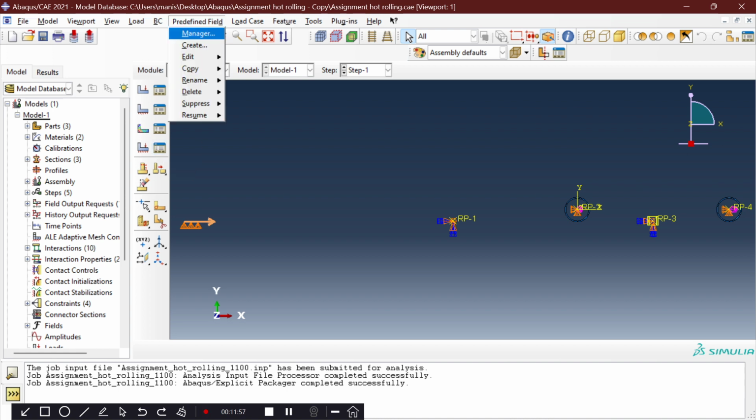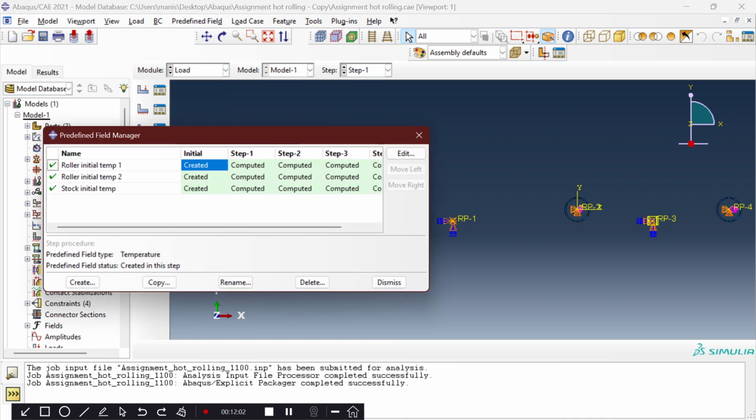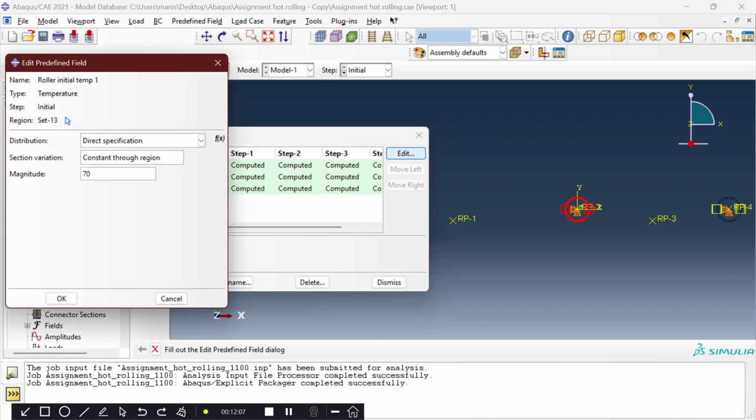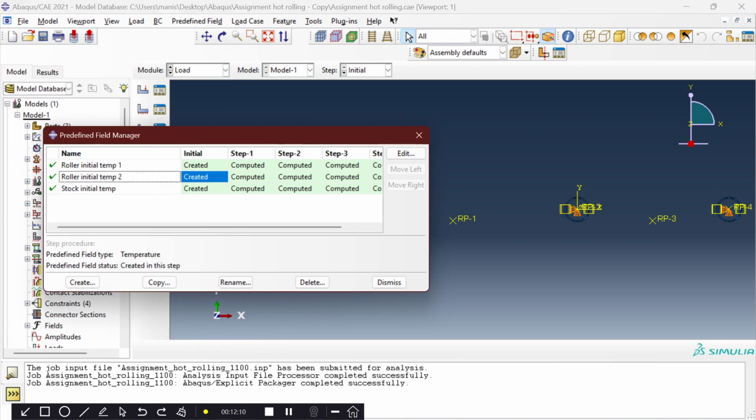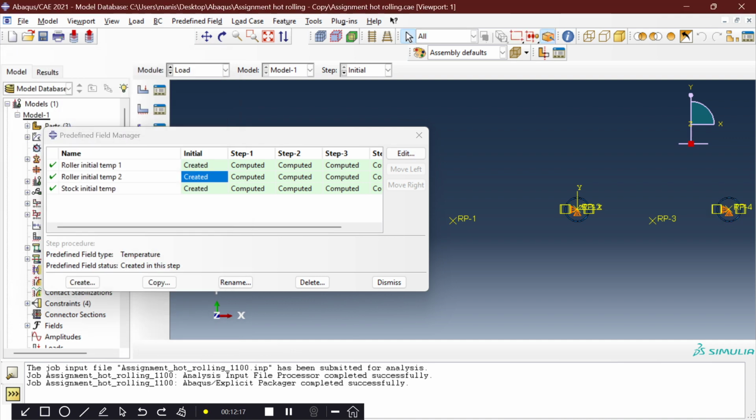So let's see the predefined fields. Predefined fields are roller initial temperature, which we have to define here, around 70 degrees Celsius, and roller initial temperature 10 second, that is also 70 degrees Celsius. Here everything is like I had mentioned: one is for the first part, that is descaler 1 and first roller, and wherever 2 is written, that is for descaler 2, that is reference point 3, and roller 2, that is reference point 4.